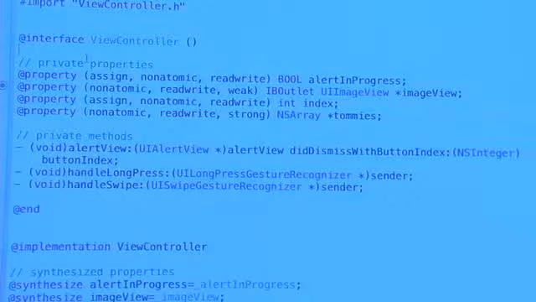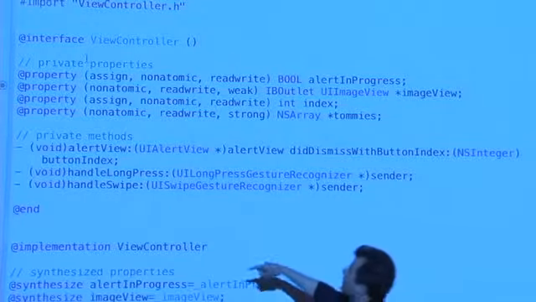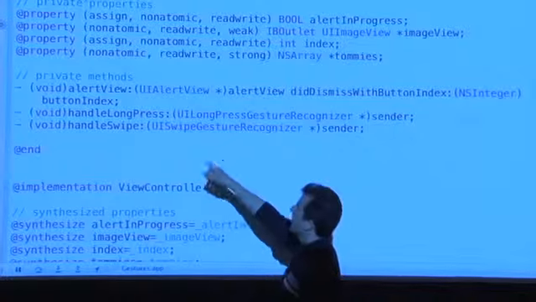Once I dismiss it, I want to allow future alert views to toggle forward. So that's going to be a trivial implementation down below. Here are two methods that are more interesting now: handle long press and handle swipe.